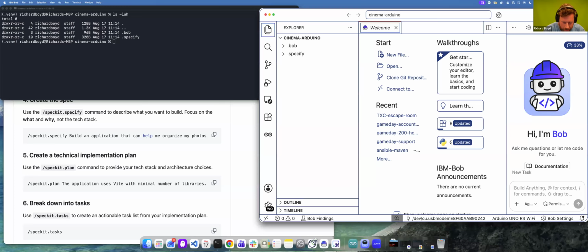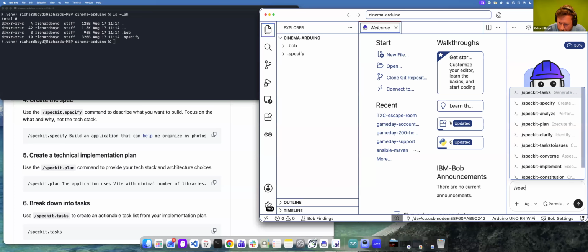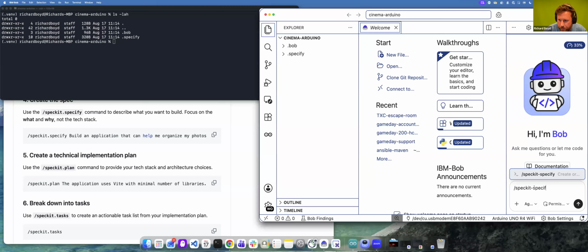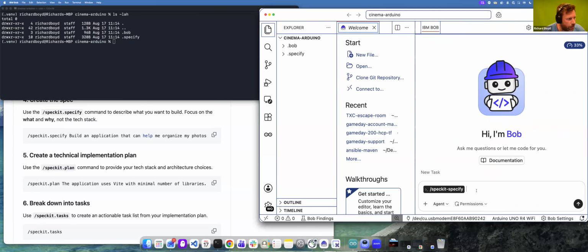Okay. So we'll say spec, specify. Let me make this slow. And then build, and so this is the part I've never done before. I've never asked Bob to create Arduino code. So this could be a very short stream. If it doesn't work, I'll think of something else, but I think it'll work.